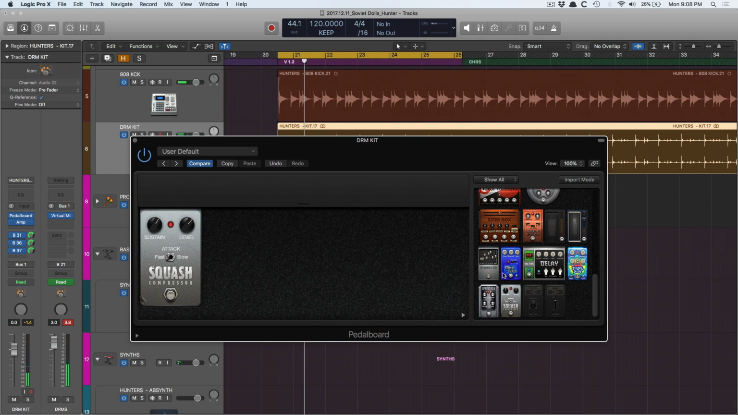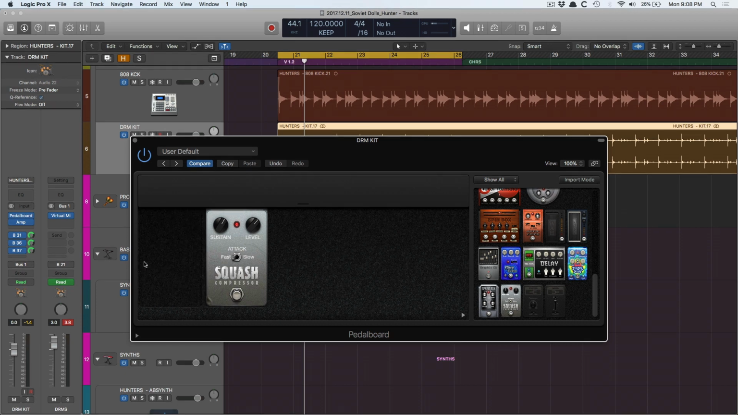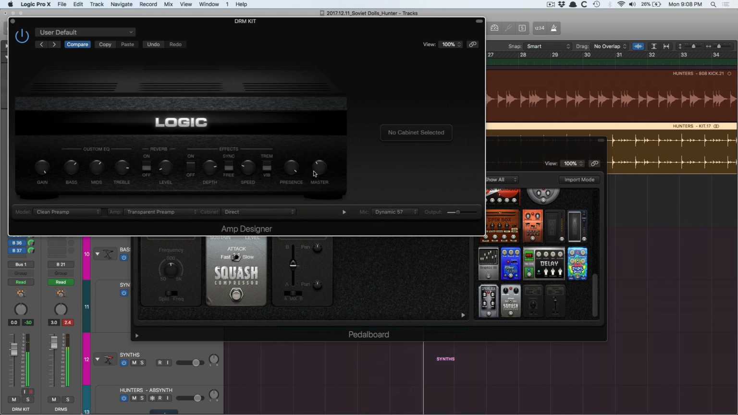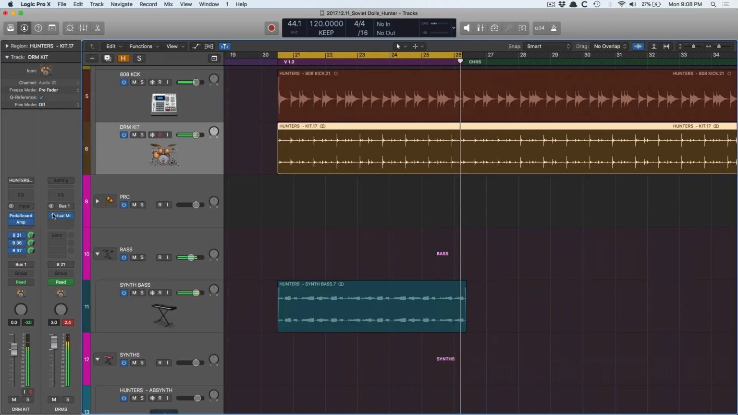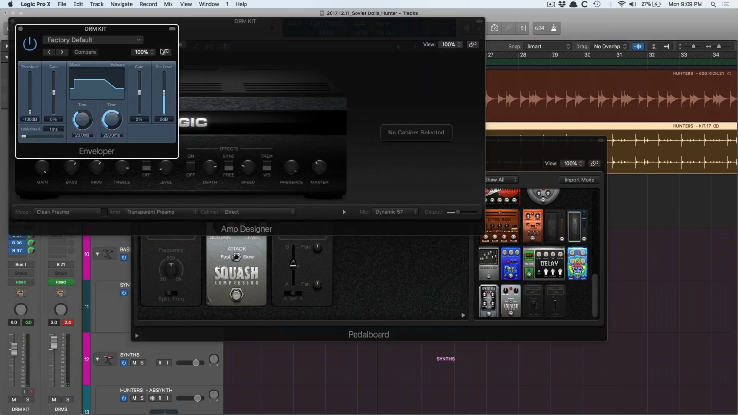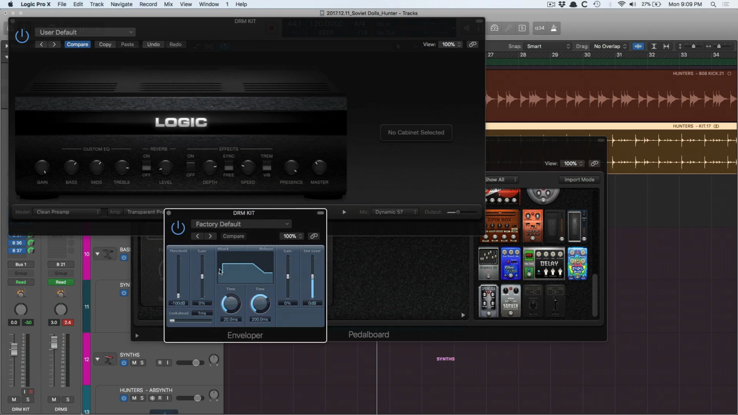So now it sounds more aggressive, but clearly too squashed. I'm going to bring in the splitter here to effectively create a parallel compression situation. All right, and I'm just desiring a little more out of this thing, so I'm going to bring in enveloper. Drive up the sustain and attack to see what I can do.